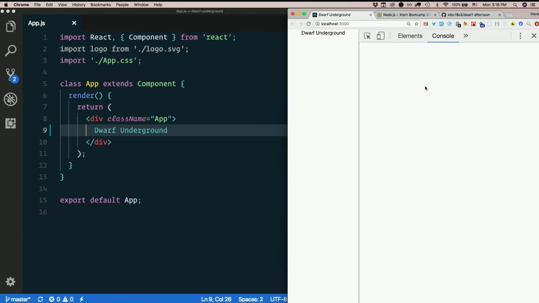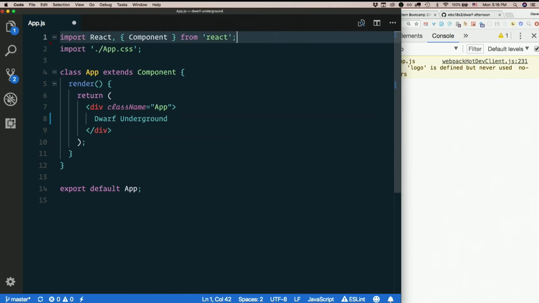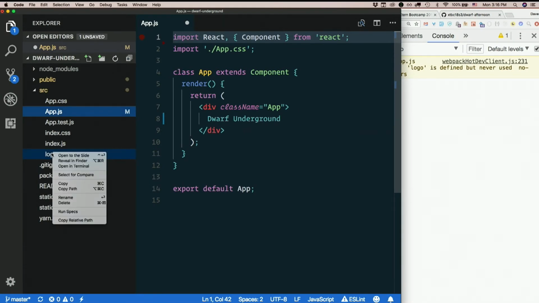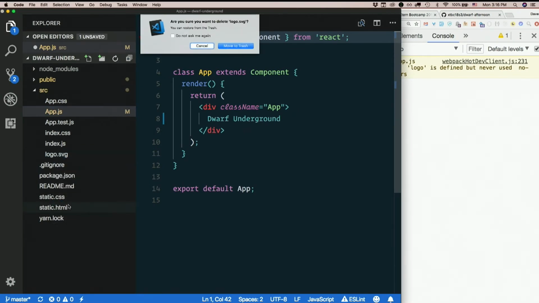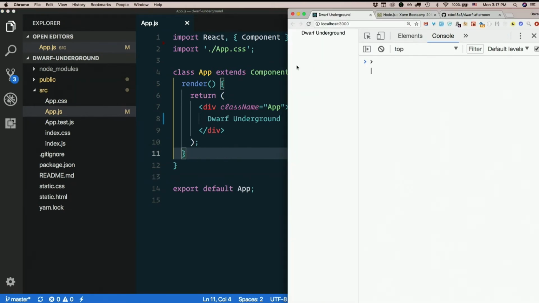If you open up your dev tools, it'll probably warn you: logo is defined but never used. So that logo, the spinning React logo there, we're importing it, but we're never using it anymore. And we won't. So go ahead and get rid of the line that says import logo from logo.svg. And while we're at it, find logo.svg in the sidebar here and just delete the file. We're not using it. Don't forget to save App.js or it'll explode.